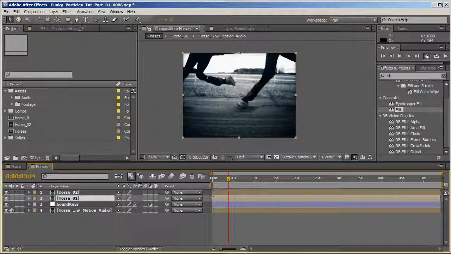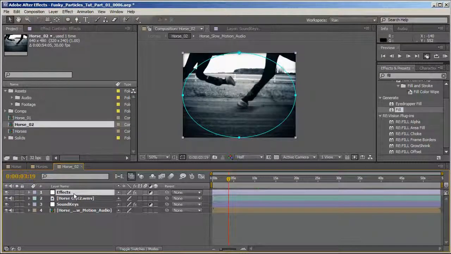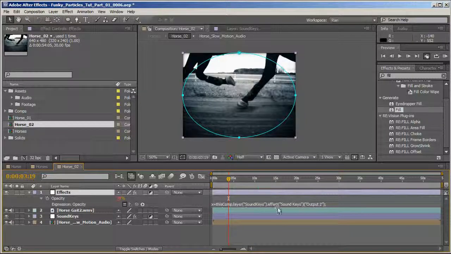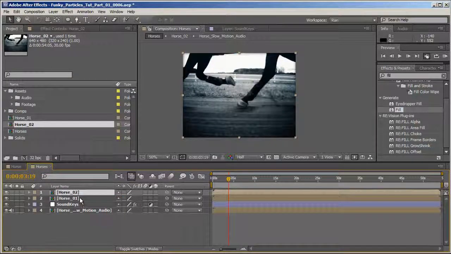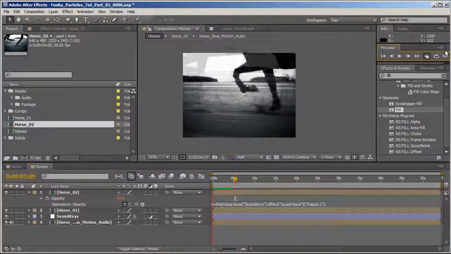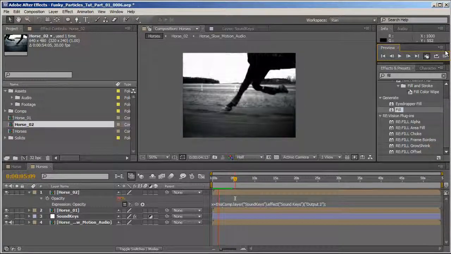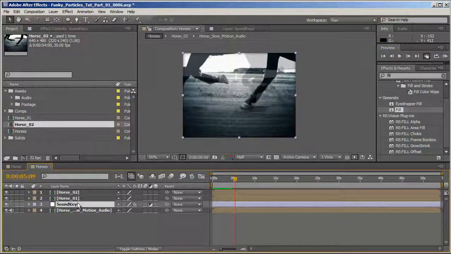And here's how we're going to do that. The way I'm going to do that is actually very, very simple. I'm going to go inside Horse 2 and I'm going to take the expression I used here. I'm going to copy it and hit T on Horse 2. Alt click and paste the expression. And let's have a preview of that. And there you go. A nice music video clip look to your animation using the sound keys effect.